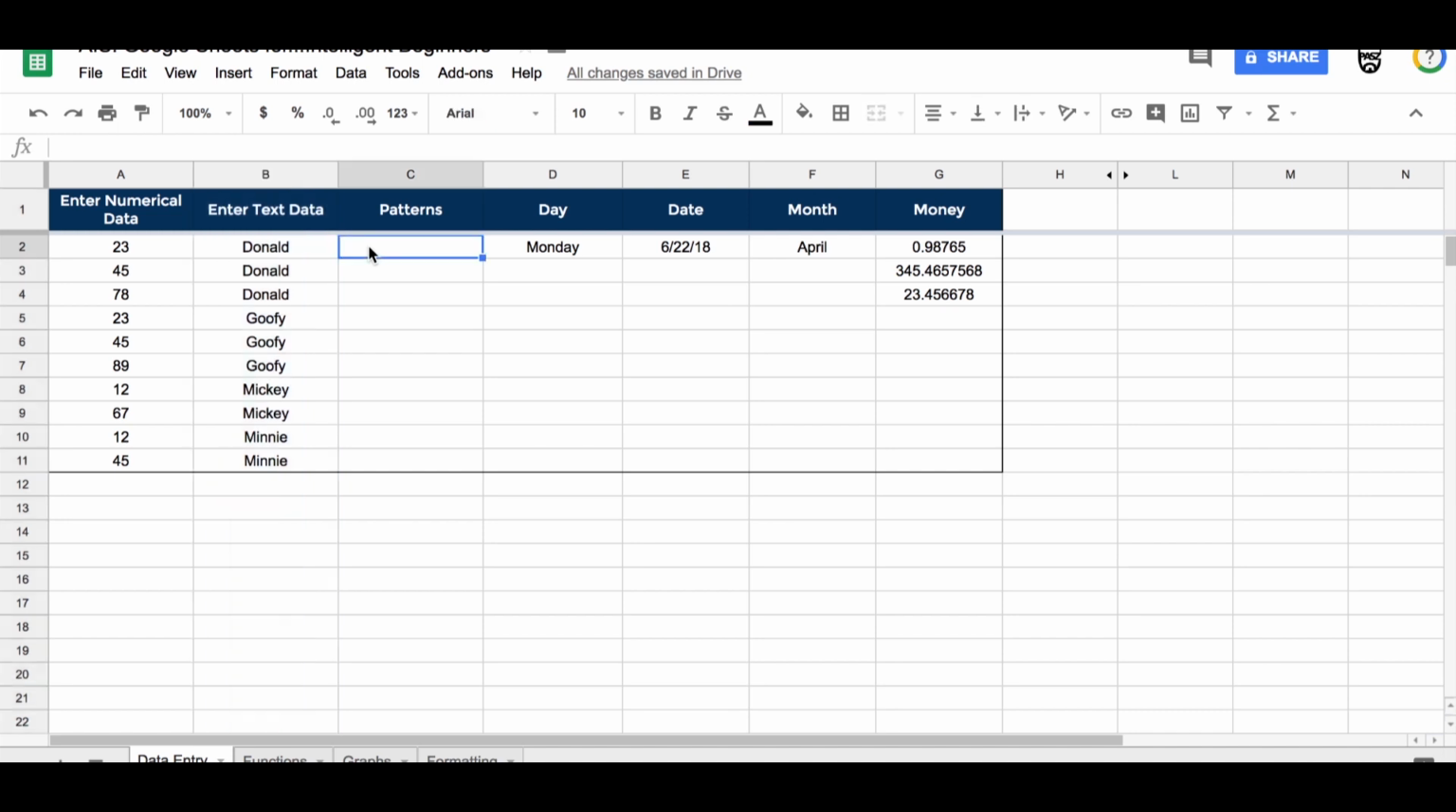One of those is finding patterns. So if I type the word Donald right here, and I click out, and I click back on there, do you see this little blue handle that shows up right there? When I click on that and drag it down, oh, nice. It's almost like a copy and paste feature. Well, that's pretty cool. So if you don't want to keep typing the same word over again, you can click and pull down just for a few cells or for an entire column.